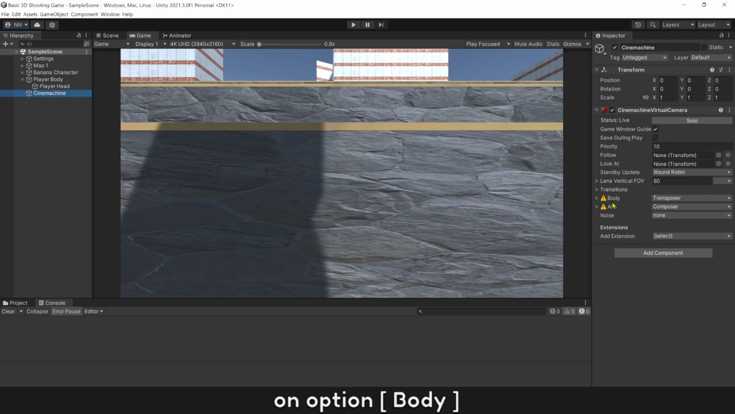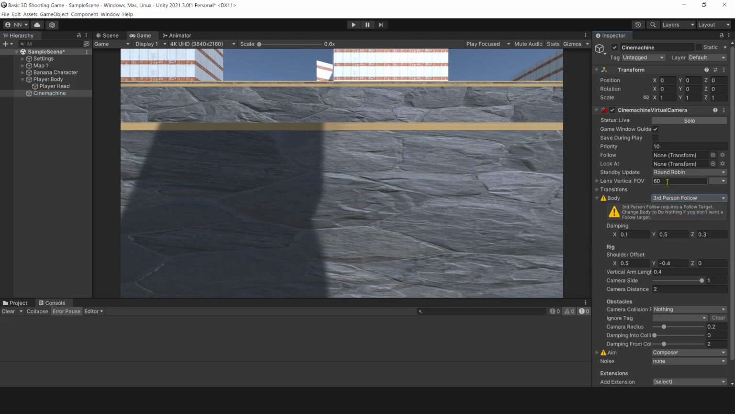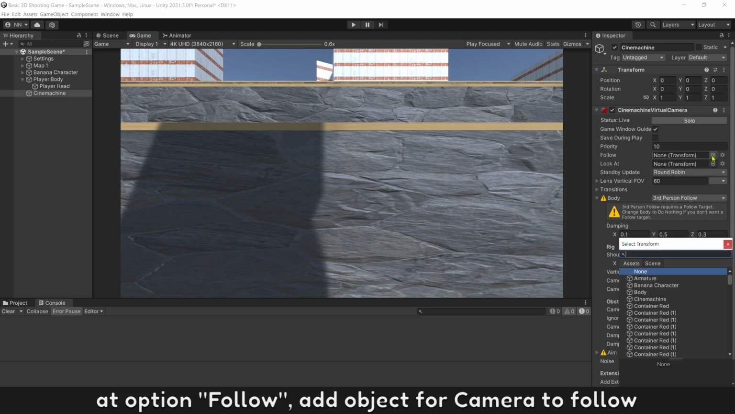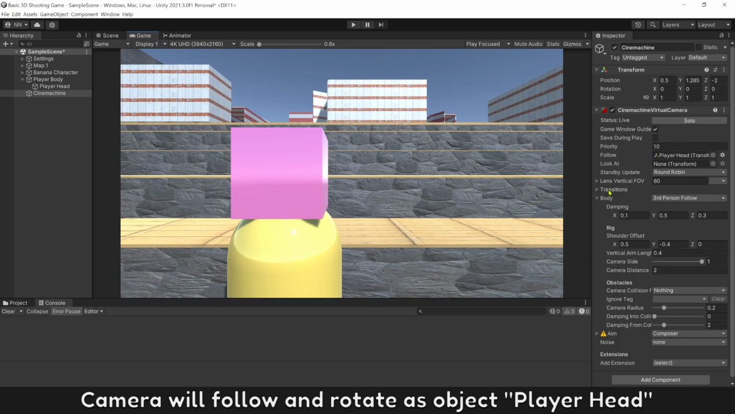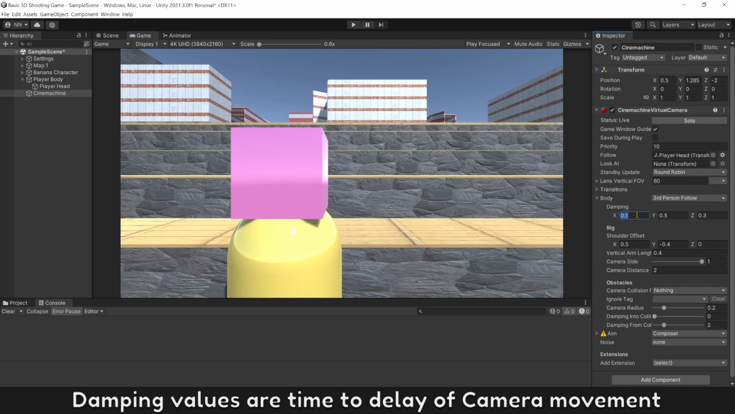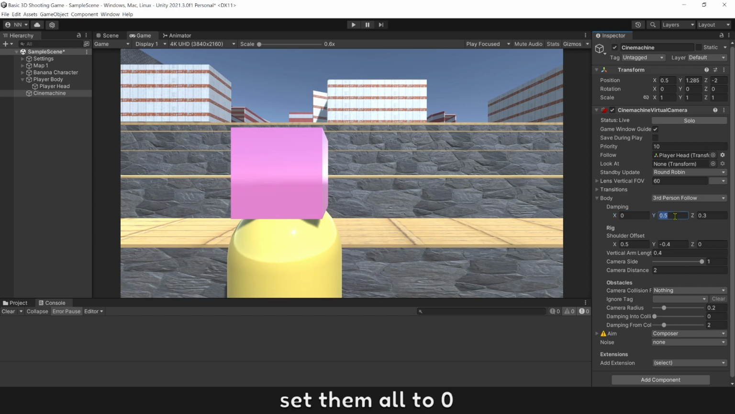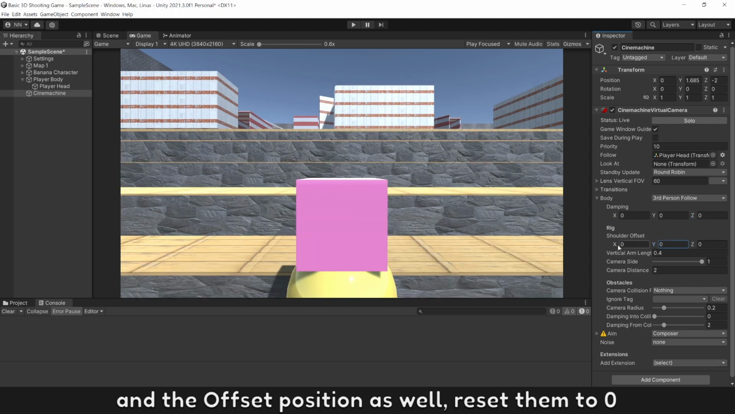On the option Body, select Third Person Follow. Add the option Follow. Add the object for the camera to follow. The camera will follow and rotate as the object player head. Damping values are the time to delay of camera movement. Set them all to 0. And the offset position as well, reset them to 0.